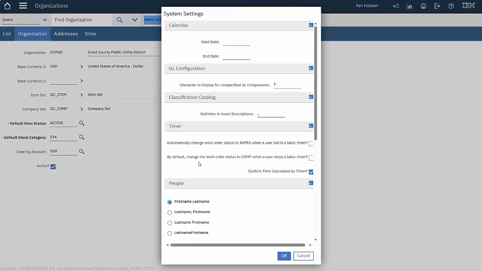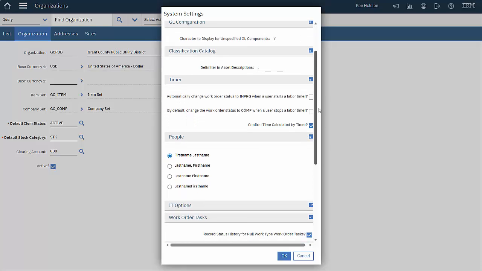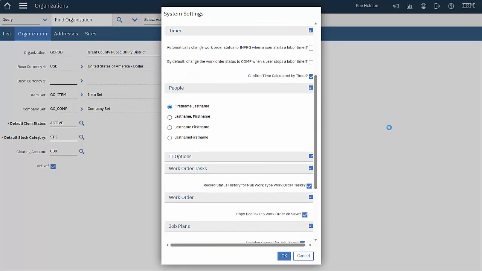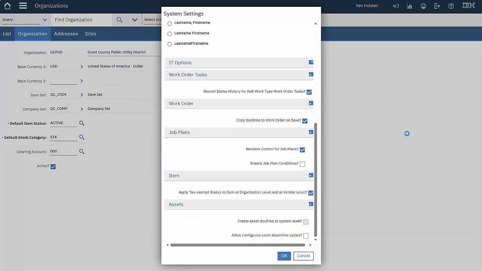The system settings at the org level include options for calendars, GL configuration, classification, how timers are set, how person records are represented, whether revision control is enabled for job plans, and some other options.